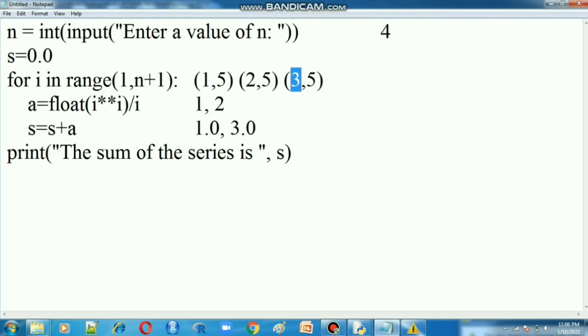3 power 3. How do we have to type that? 3 power 3 means 3 times 3 times 3. This is the meaning of 3 power 3. 3 times 3 is 9, 9 times 3 is 27. 27 divided by i. The i value is 3. 27 divided by 3, what is the result? 9.